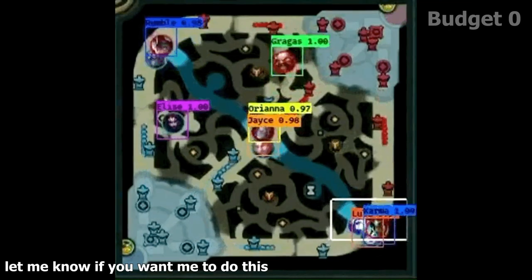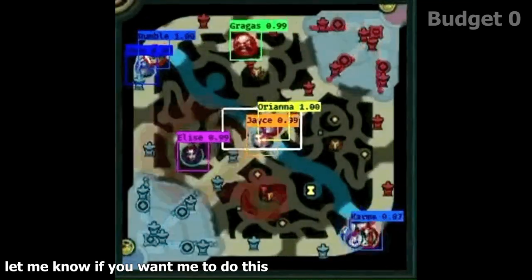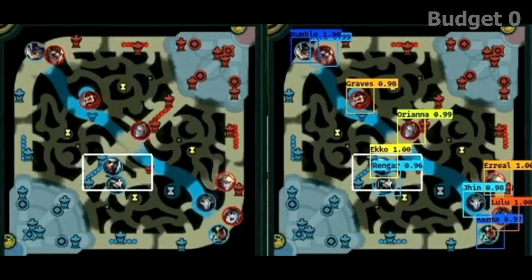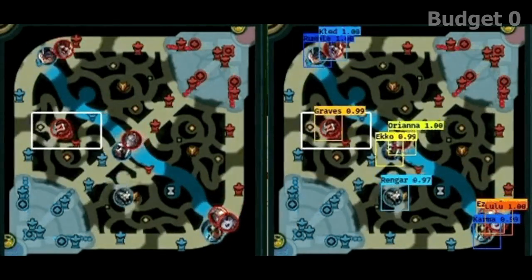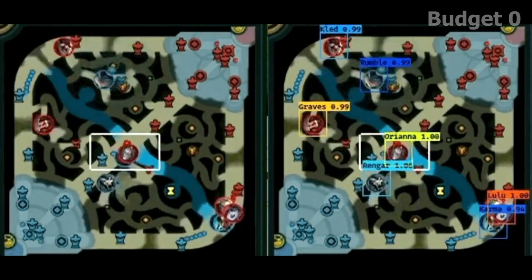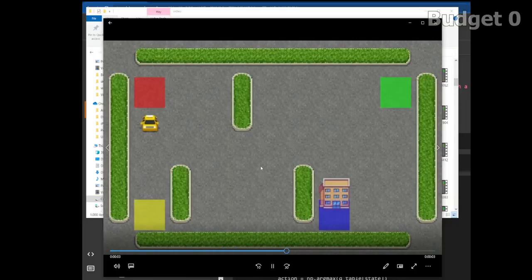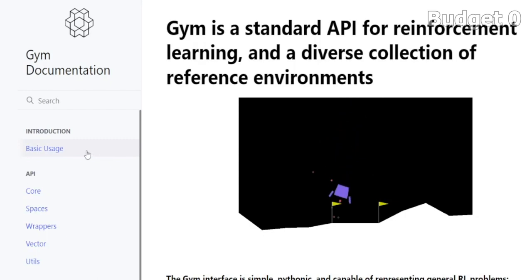I would imagine if you want to play an external game like League of Legends, you need to manually capture all the information on the screen in order to train an RL AI. So to help us with creating this taxi and environment, we'll get it from OpenAI Gym.